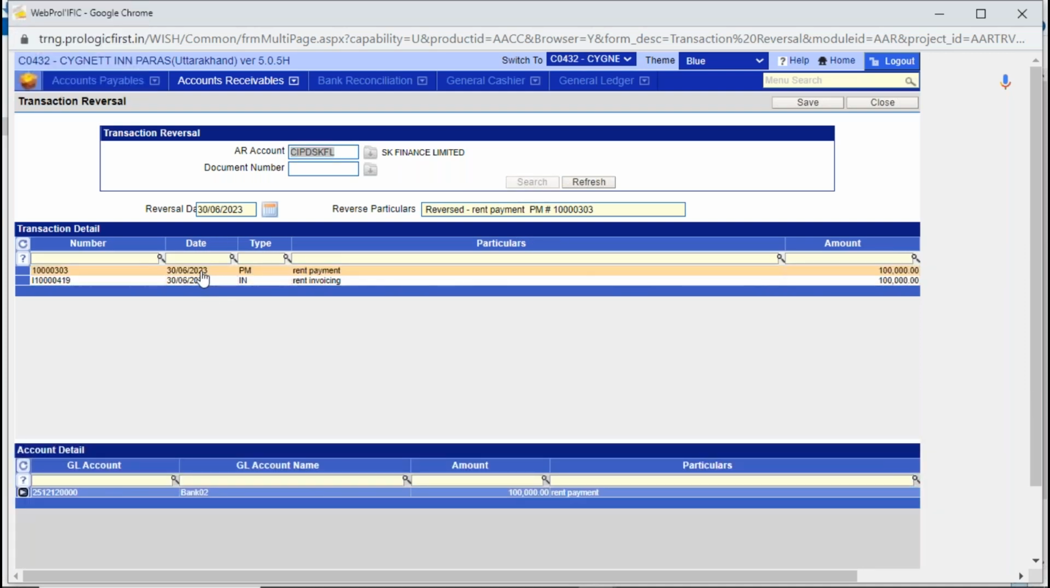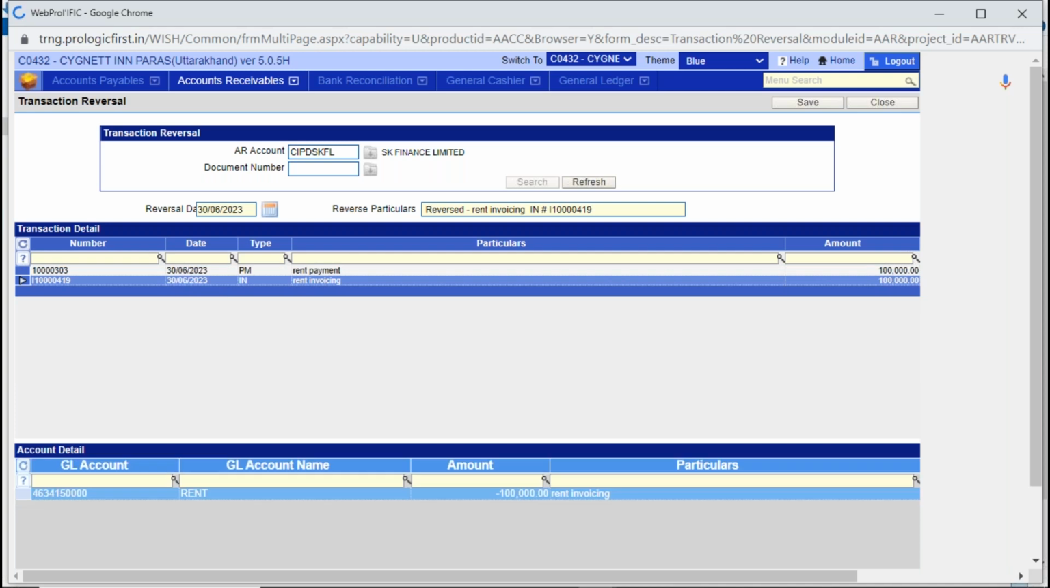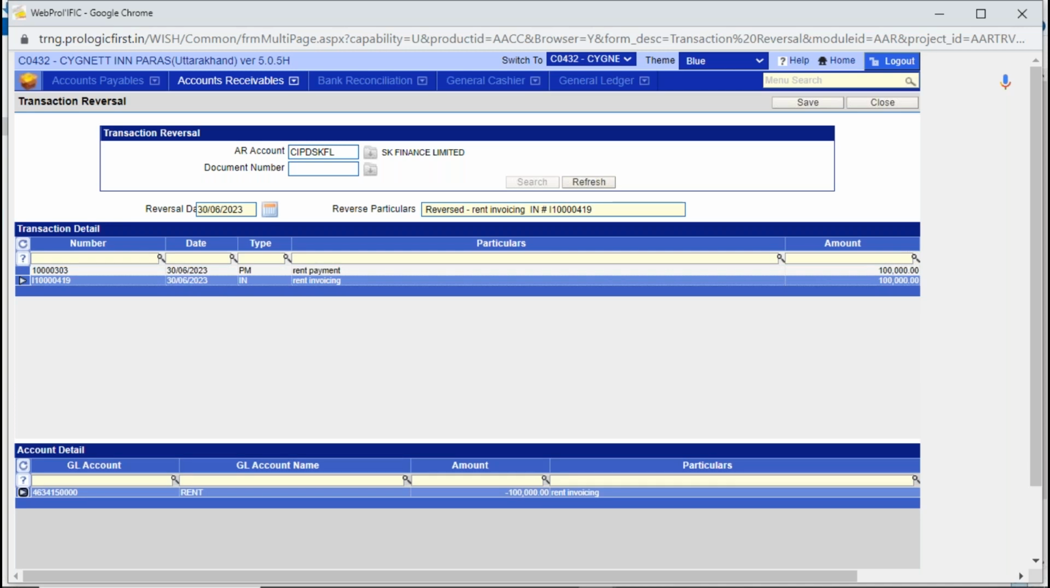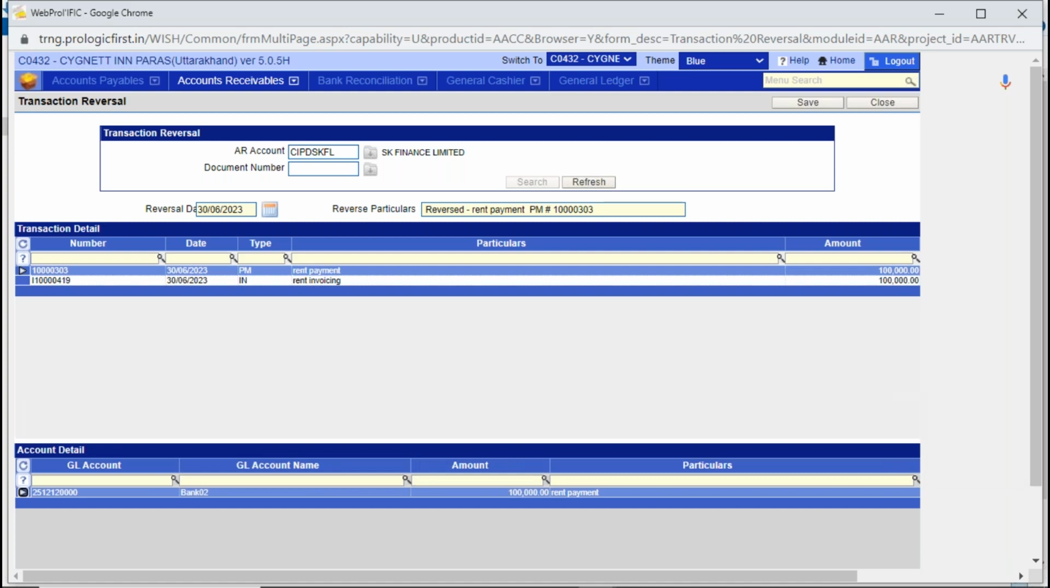It will show you the payment that you have received as well as the invoice also that you have recorded. Say, for example, if you've recorded an incorrect amount in the invoice, you need to reverse the invoice. So similarly, if you want to reverse the payment, you will select the particular payment. It shows the reversal date on which you are reversing the payment transaction.